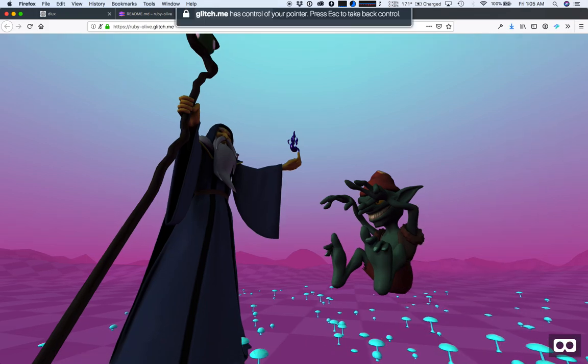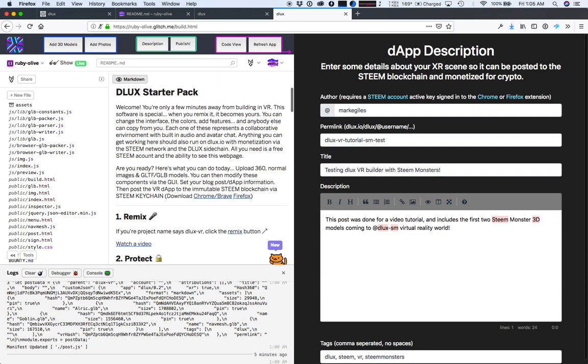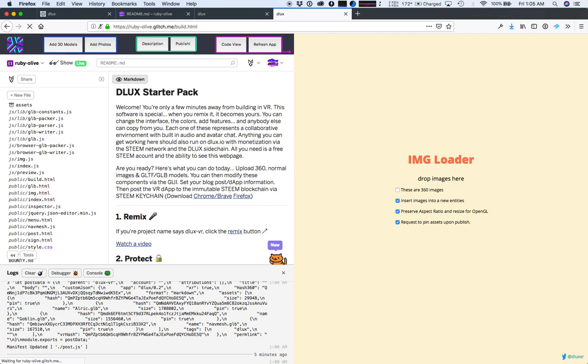photo. So we're going to head back over into our dlux builder page at build.html and click Add Photos. Now here, the image uploader supports multiple photos at once, so you can drag and drop in as many photos as you need to at a time. Just make sure you're not doing 360 and regular photos at the same time. There is a flag that needs to be set if you're uploading 360 photos. And then there's another flag for adding them into your scene.